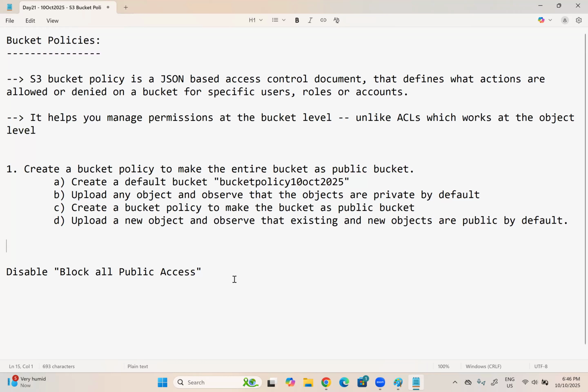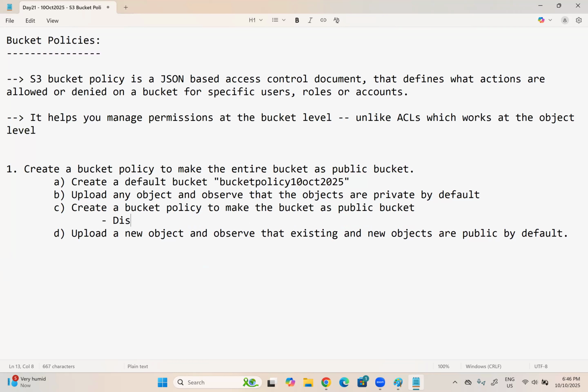And here, do we need to disable block all public access? Obviously, yes. The reason is, with the help of bucket policy, we are making the bucket public. But if this option is enabled, it will not allow you to create a public bucket policy. Okay, that we will observe. So here, at this stage, disable the block all public access feature on the S3 bucket.